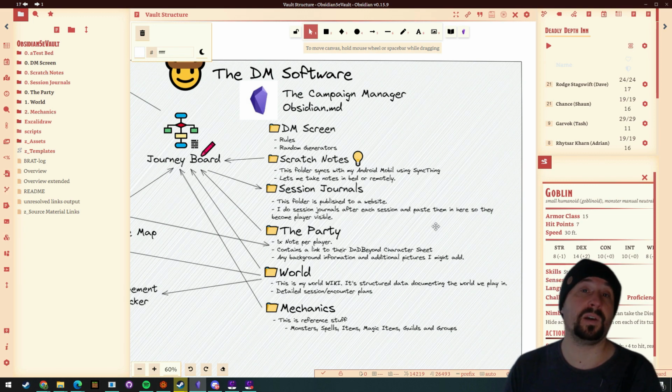But that's what they're working on currently, so we'll see where that goes. But with that said, it doesn't support plugins, so a lot of the things that I'm doing in my vault don't work because I'm plugin heavy, guys. I'm using like 50 plus plugins every session. So anything put in session journals automatically publishes out to my website, so that my players can access those session journals and reference them if they ever need to.